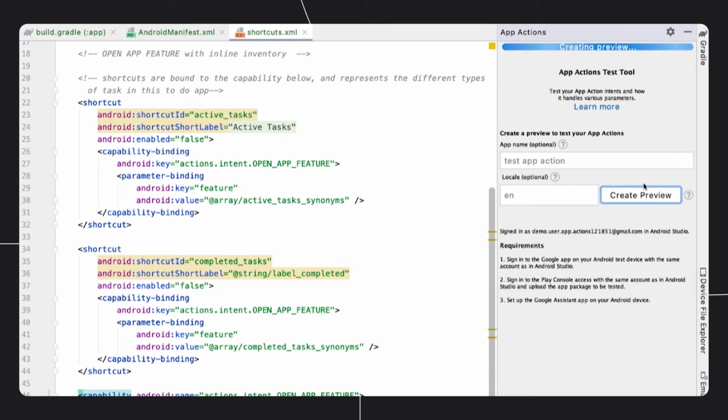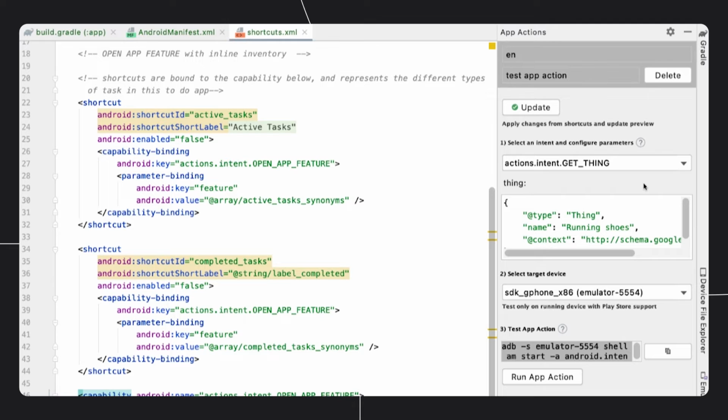What is happening is the test tool is creating a preview based on your shortcuts.xml, which includes your capabilities, shortcuts, and intents. For this demo application, I have two intent options. I have Get Thing and Open App Feature. Let's do Open App Feature.